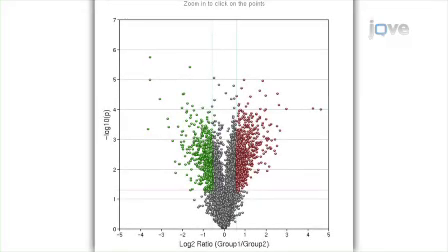Finally, representative results of a volcano plot generated using GeoSpice's Gene Sifter software are shown here. Control and treated samples were compared with a p-value cutoff of 0.05 and a 1.5-fold expression change cutoff.